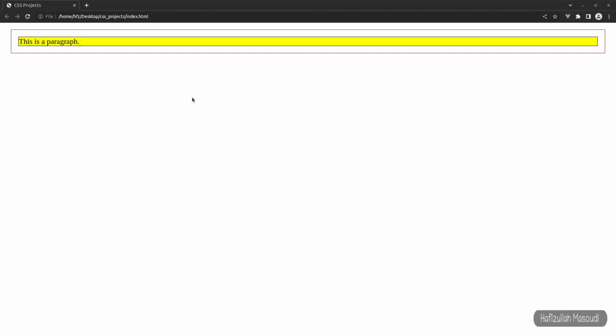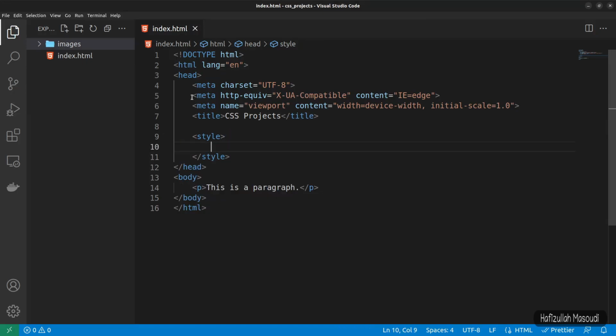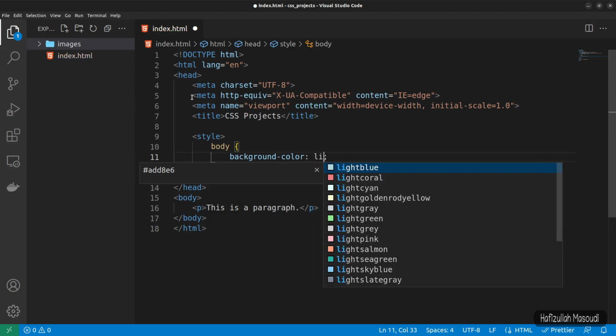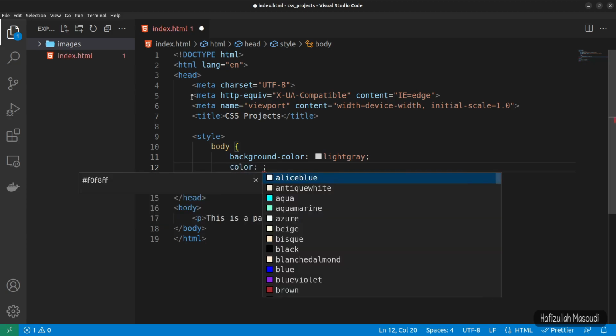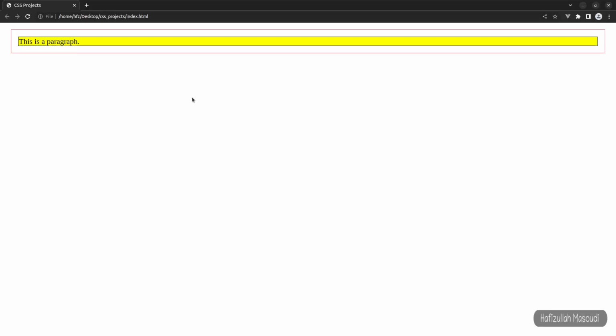To show you this one, let's get back to Visual Studio Code, and let's first of all remove this code from here, and now we can target the body selector, and let's declare first of all the background color for this one. So it should be background color, and let's say light gray. And let's also declare the text color, so let's say color should be blue. If we save this, get back to the browser and refresh, now you can see we didn't even declare a color for the paragraph, but it is getting the default text color from the parent element, which is the body selector.